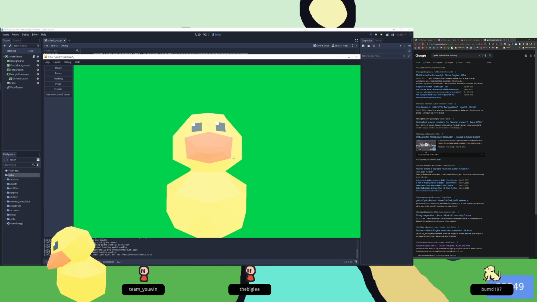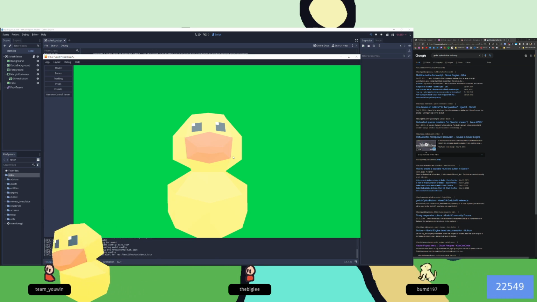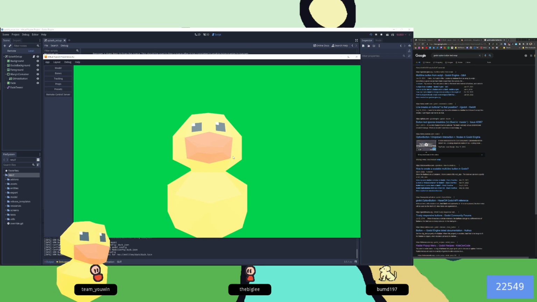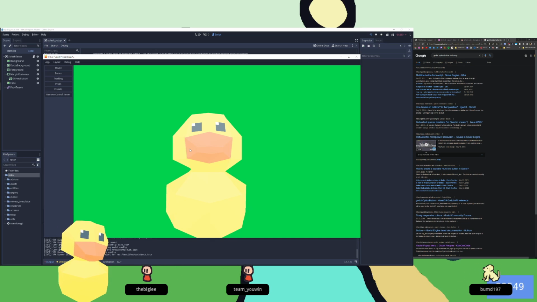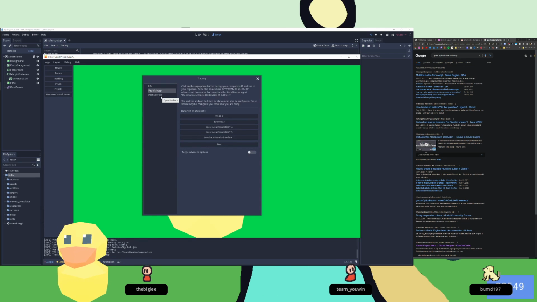I don't think iFacial mocap actually works on a Mac, because you do need to use the special Apple cameras that don't exist on a Mac to get all the fancy tracking stuff.